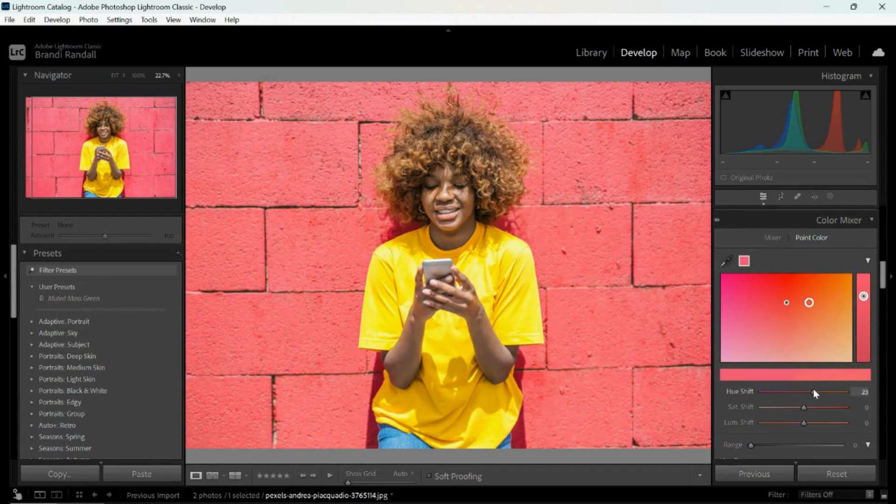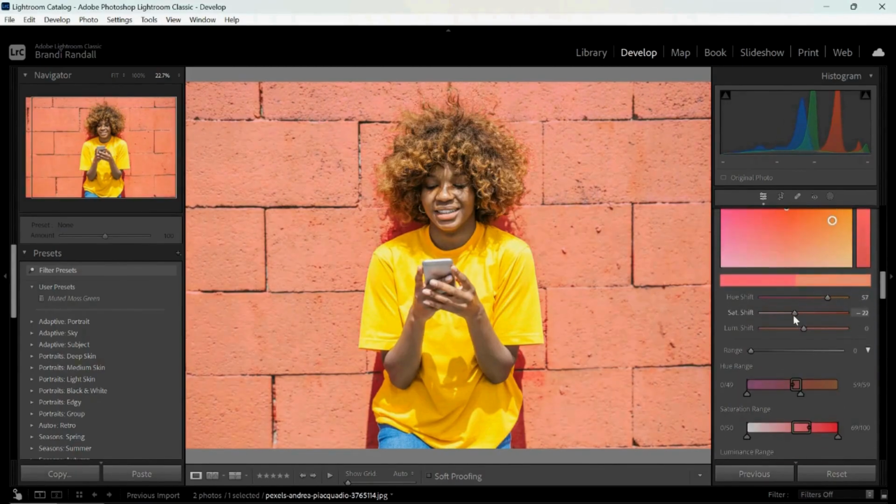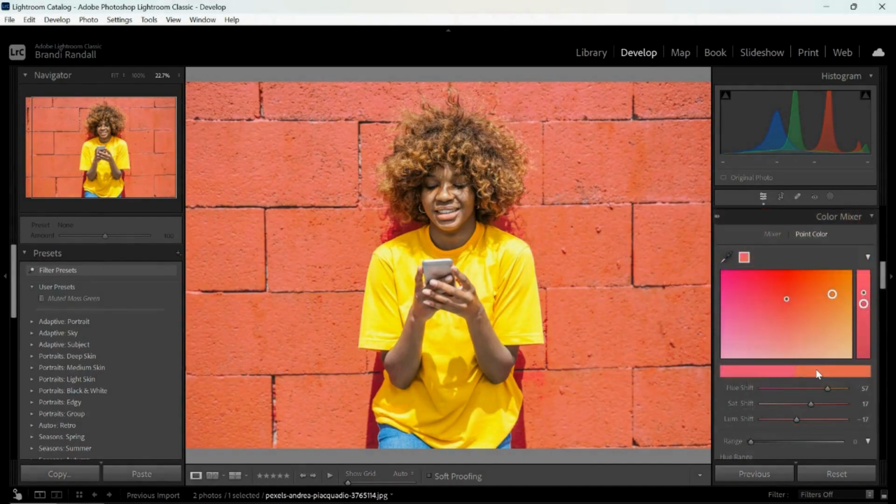Now at this point, I'm able to use the hue, saturation, and luminance sliders to alter how I would like the color of the wall to be without changing or altering any other color within the image, all thanks to point color. Now I would like to go over a few things before we go over to our second example.